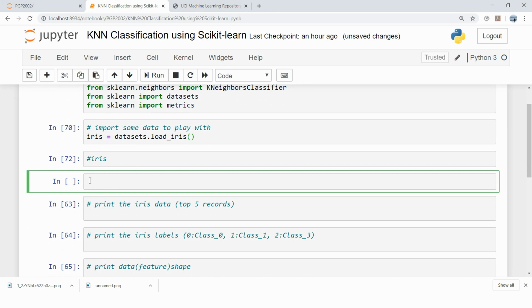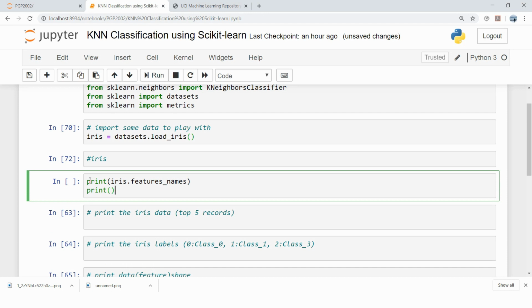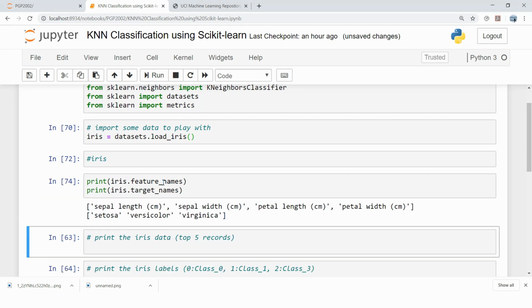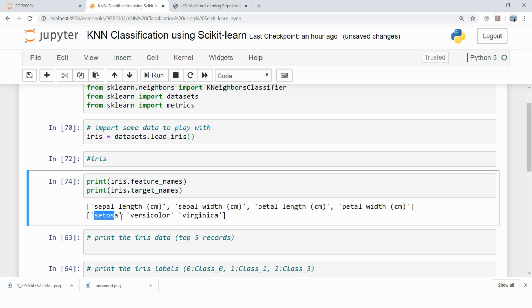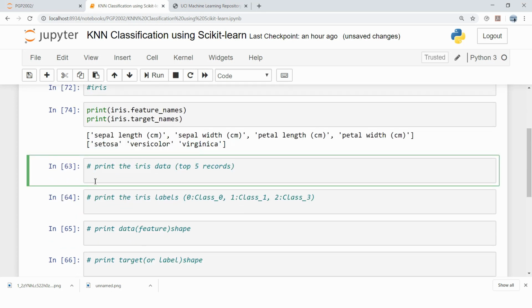Now we'll see the feature names and the target names present inside the iris dataset. For that, I will just write print iris features. You can see that we have four features: sepal length, sepal width, petal length and petal width, as I said earlier. And we have three target variables: the flowers setosa, versicolor and virginica. Now to see what is in our data, we can check just the first 5 records, or a few records, from our dataset.